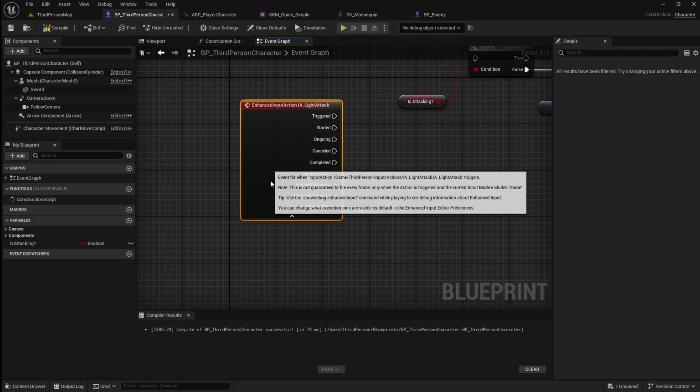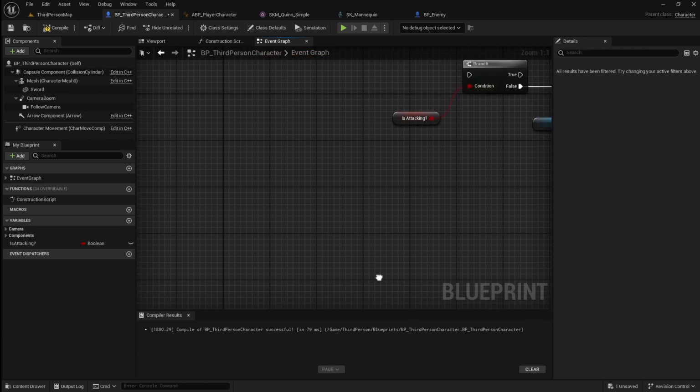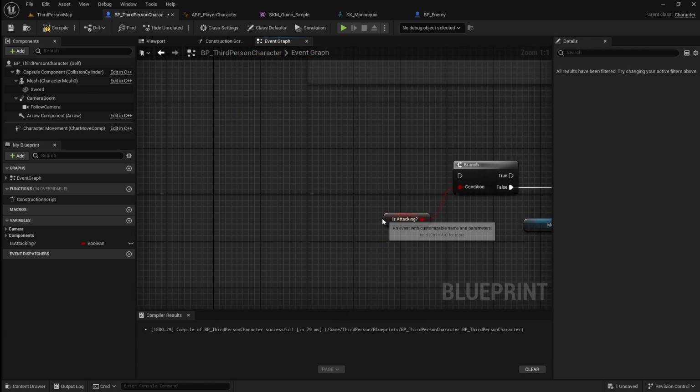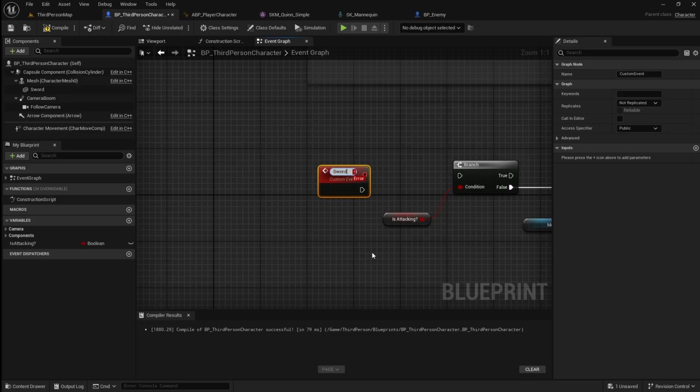To do this, disconnect our light attack input and move it out the way. Right-click and add a custom event. Name this Sword Attack. We're going to add a few inputs so that we can change the animation, radius and damage for each attack type.